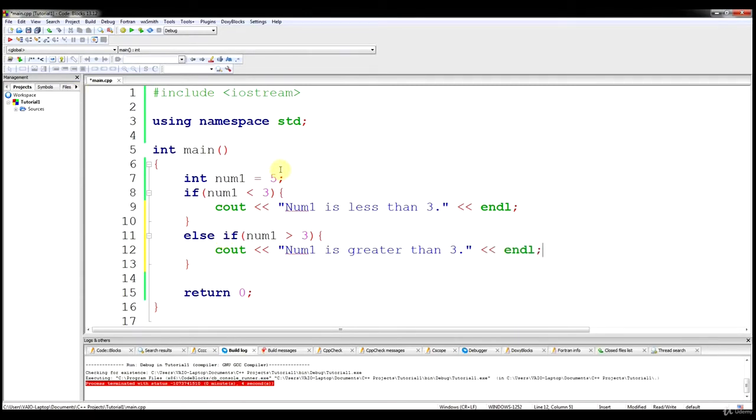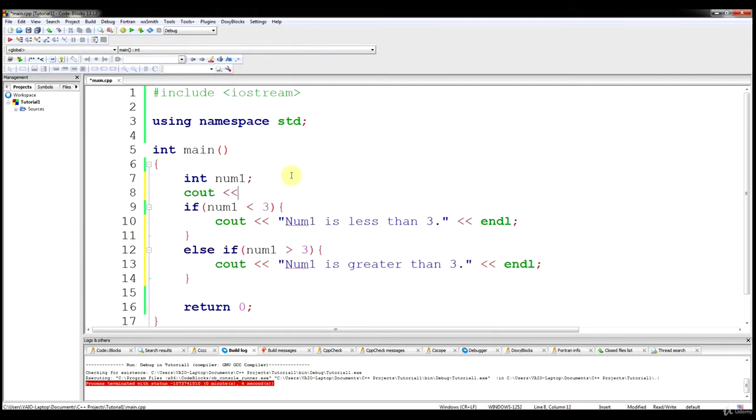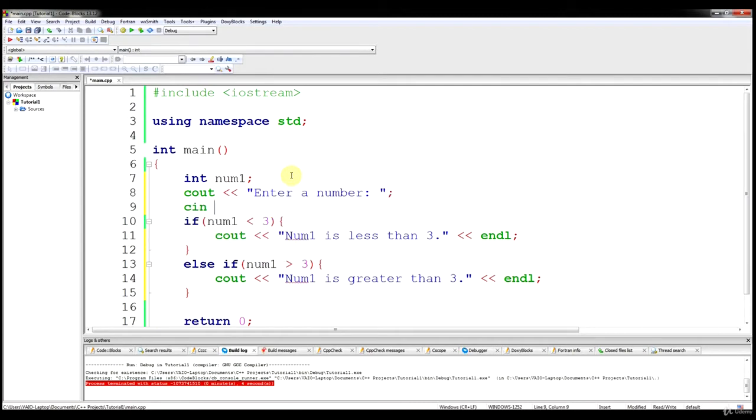And to make it more interesting, we're going to say int num1, and we're going to say enter a number, and then put that number in num1, and then depending on that will be what code is run. So when we enter a number, it's going to hold it in num1, okay? And if num1 is less than 3, this code is going to run. But else if num1 is greater than 3, then this code is going to run.